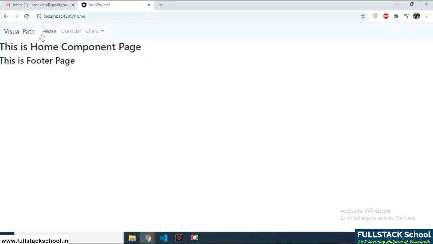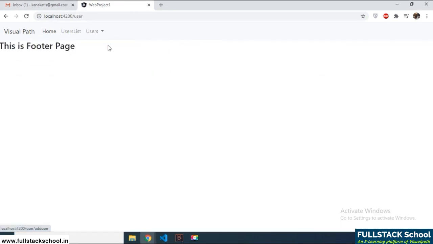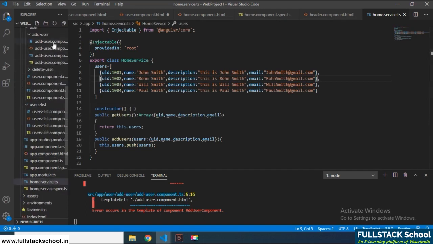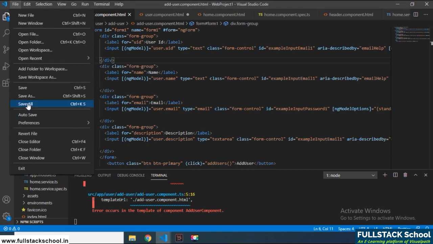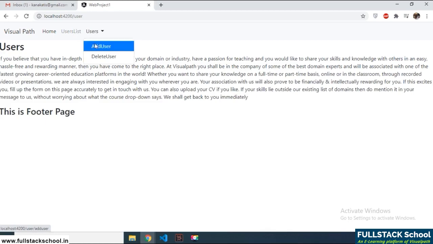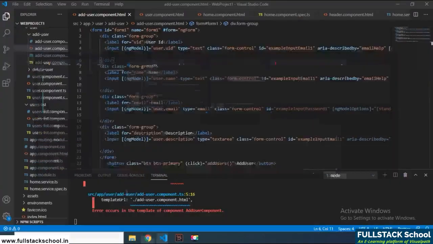Now once you observe the home page, this is the home page which we are adding. User list. Add user. Save. Add user. Okay, fine. We want to add some images also.